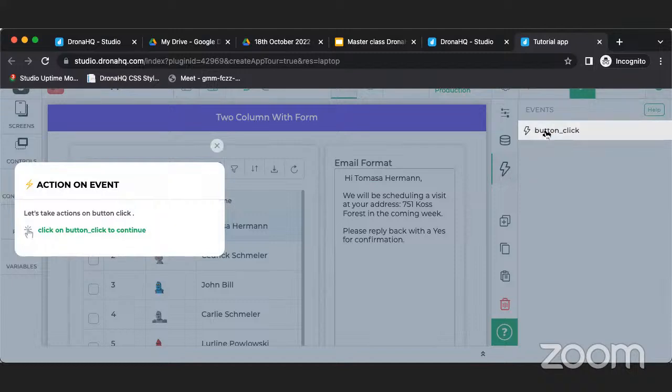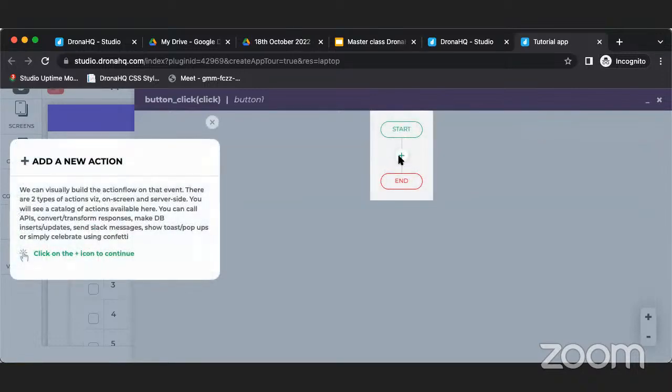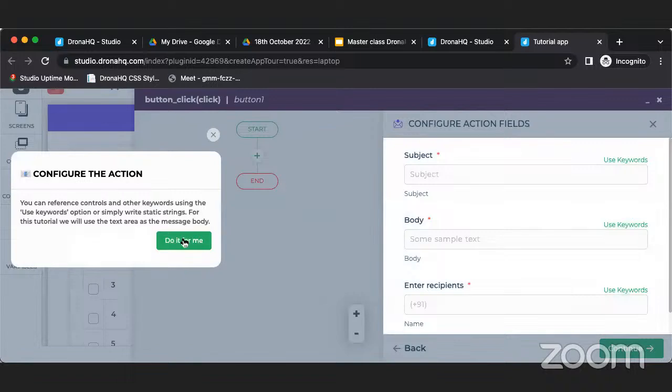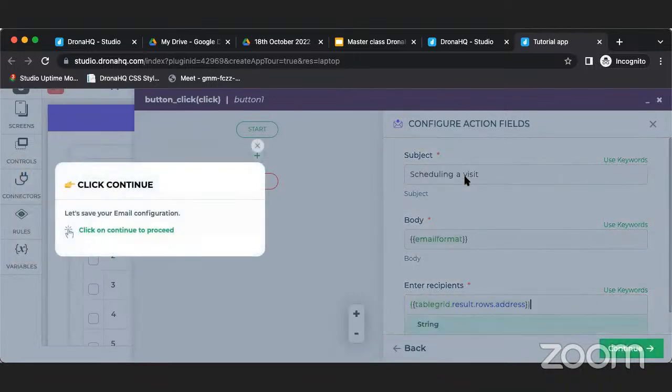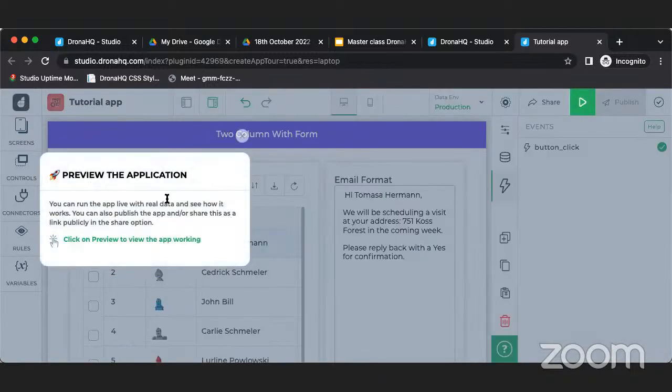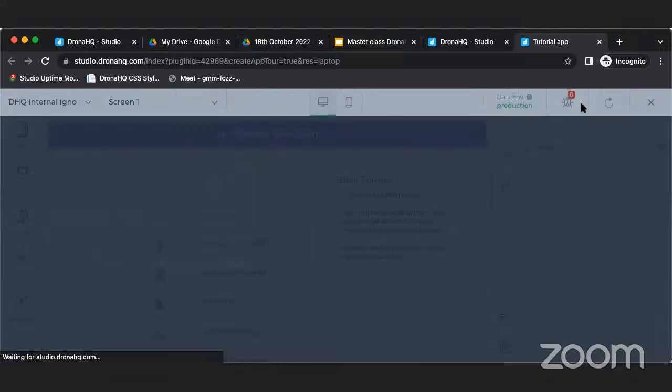Okay, so on a click of a button, there is a button down. So we'll add an action, email action, and here we'll ask. So we can use the genie to fill it for us. And then let's click on continue. Here you can see the email address, we have put the recipient's one, and click on continue, finish. So our email action is done. So now the app is ready to try out. So let's click on preview.